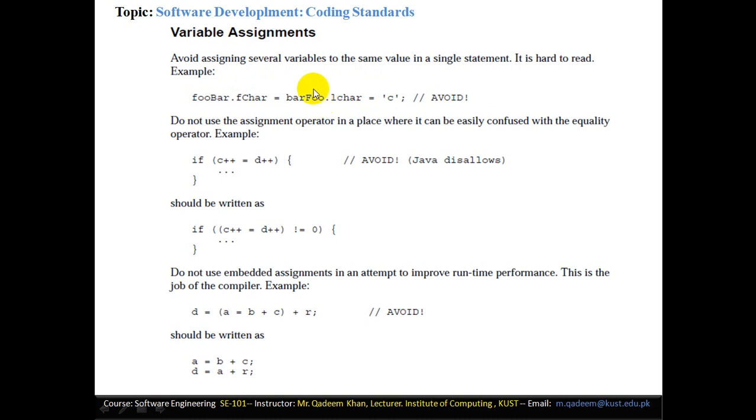But if we split these two equal statements into two different lines, it will look better because it gives us good understandability of the program. Also, it provides us a readability advantage. So that's why it should be avoided. Do not use the assignment operator in a place where it can be easily confused with the equality operator.